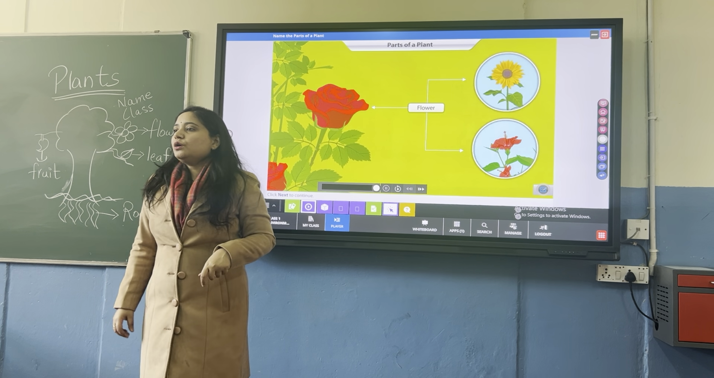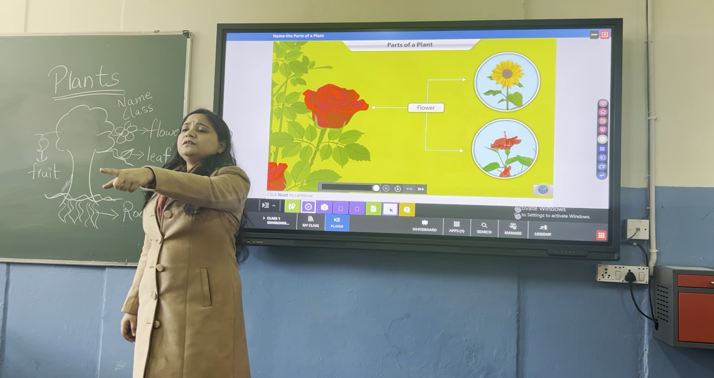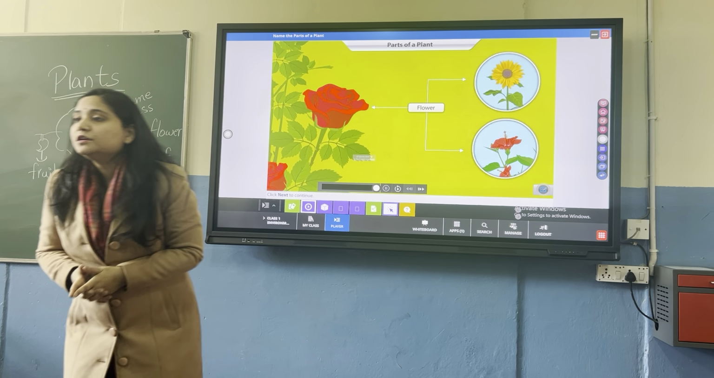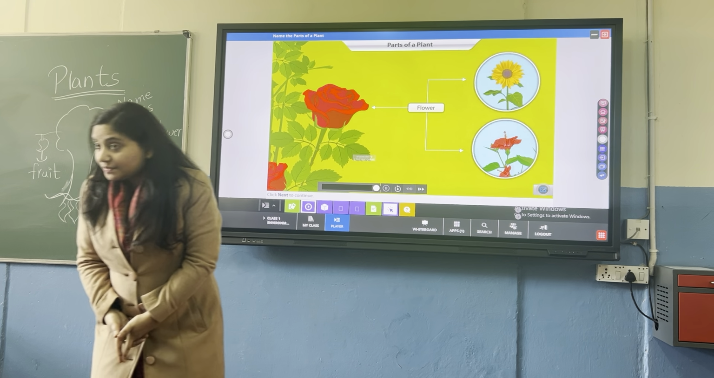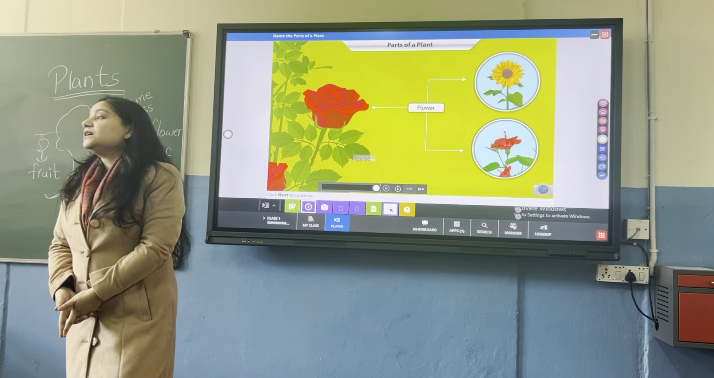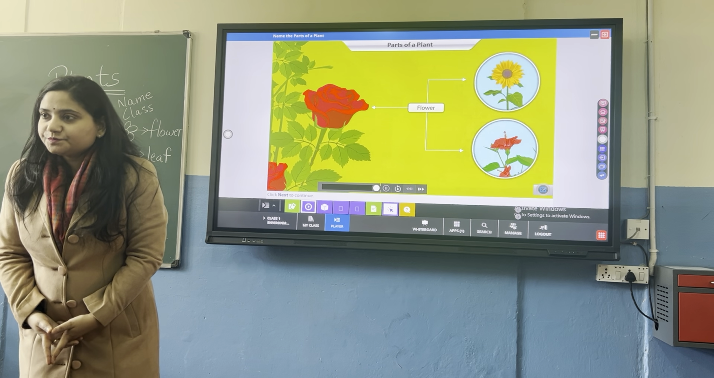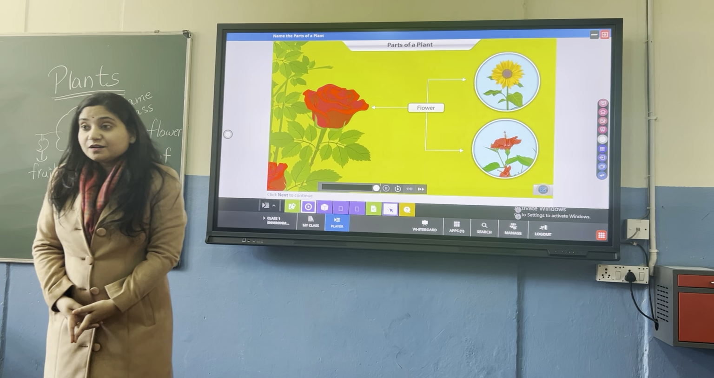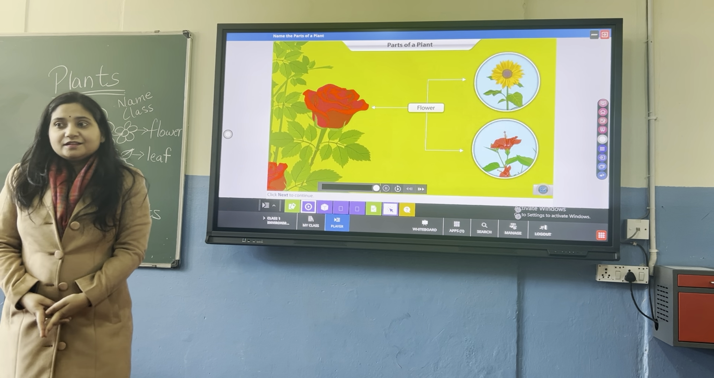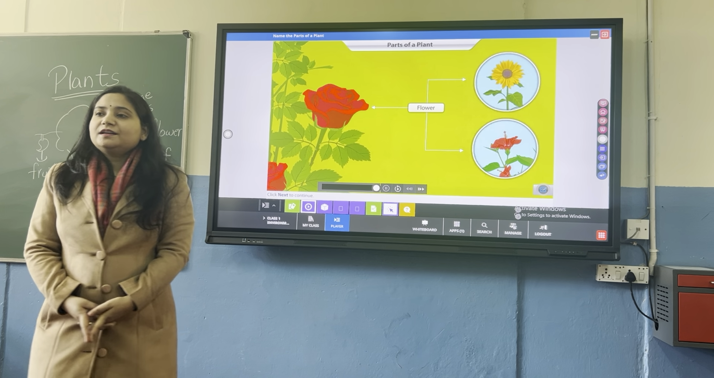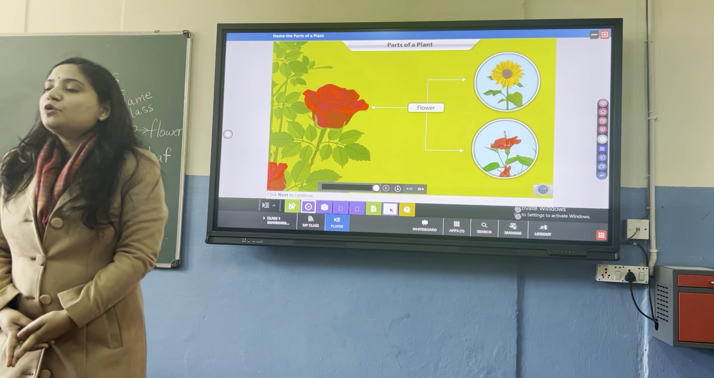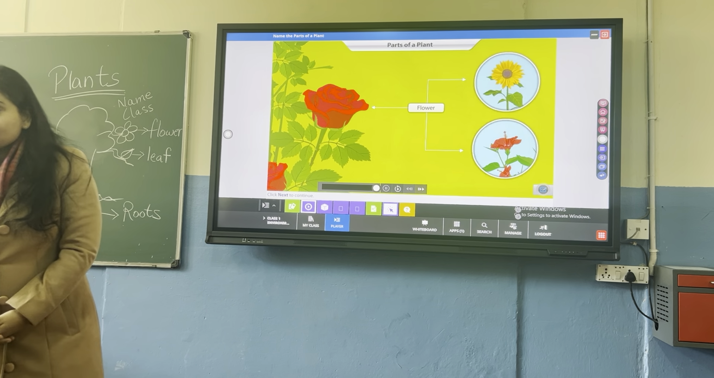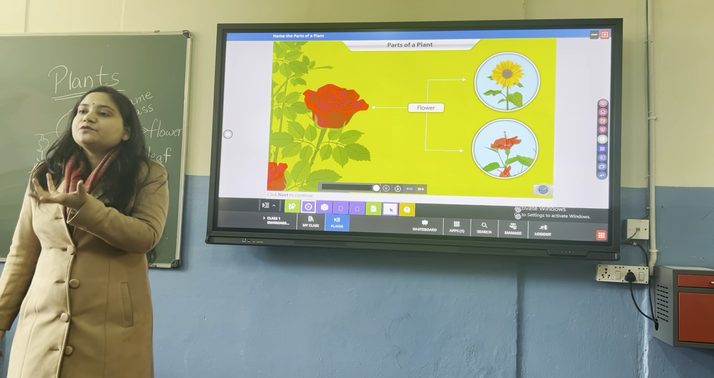Okay, now, which is your favorite flower? Let me ask one by one. Jasmine and Daisy. And what are their colors? Daisy is white and Jasmine too. Jasmine is also white. Why do you like only these two flowers? Because I love their smell. You love the fragrance which they make.